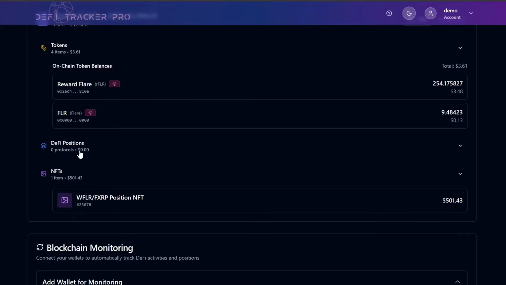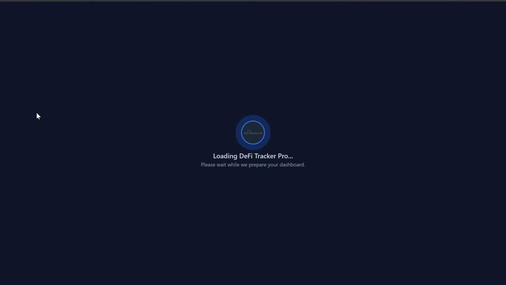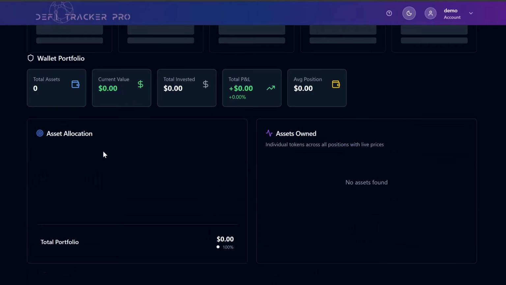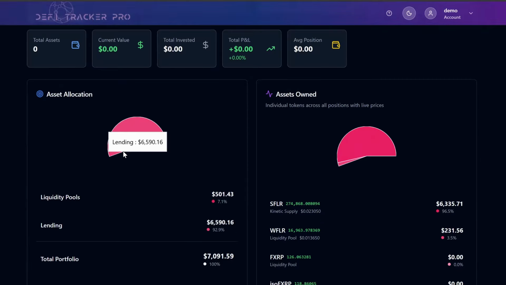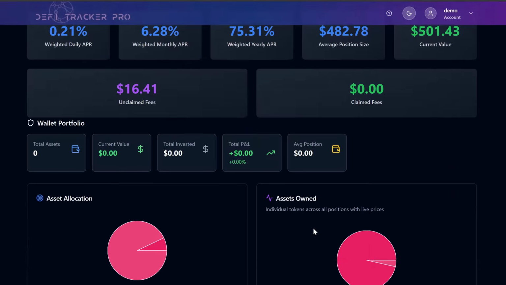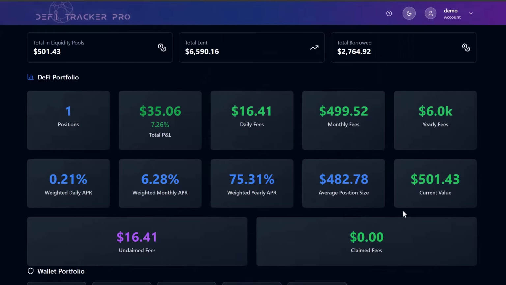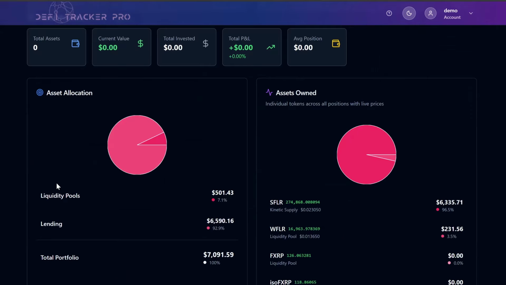I have my NFT. For some reason, the borrowing and lending is not showing. That's also something I need to fix. And if I go to my dashboard, it should give me my assets owned and the allocation. Yeah, here it is: liquidity pools, lending. Beautiful. Everything's automatic. Like you guys saw, I didn't have to change absolutely anything. NFTs are already in there too? Yeah, just the LP NFTs. Other NFTs I haven't put there. Gotcha.